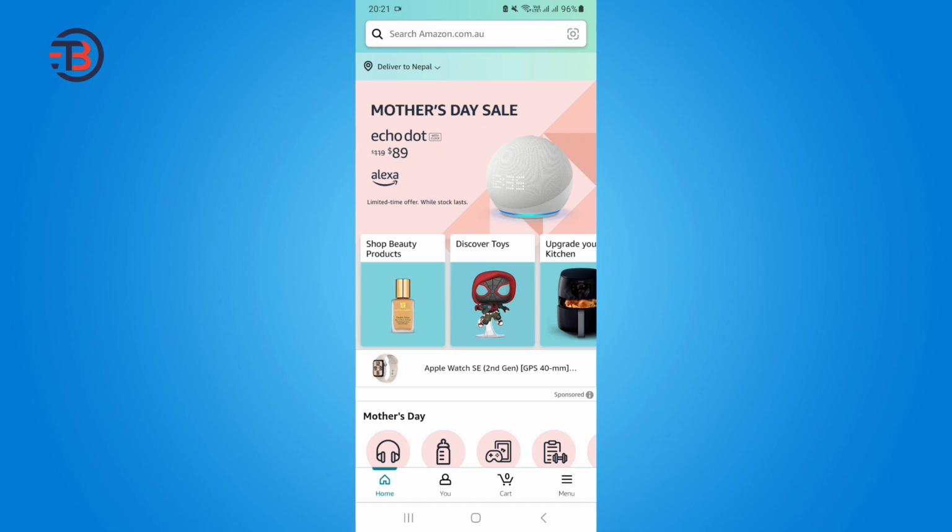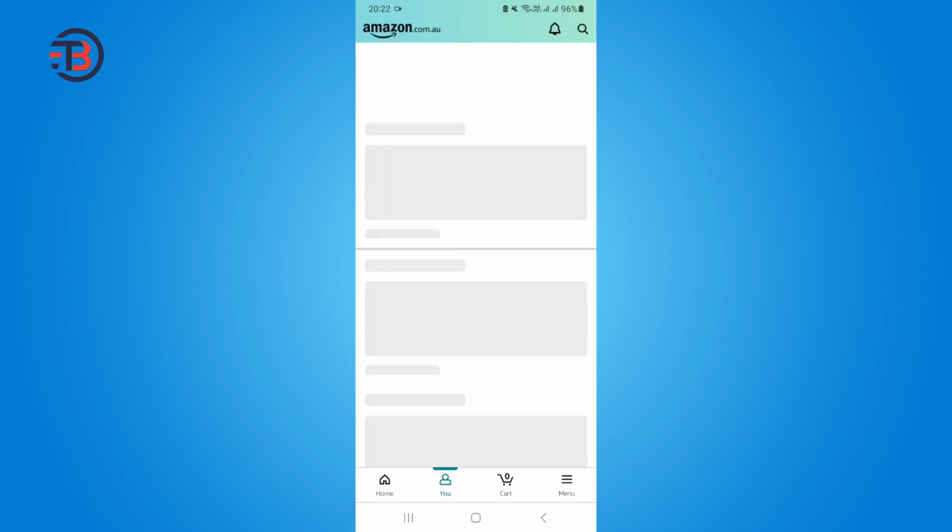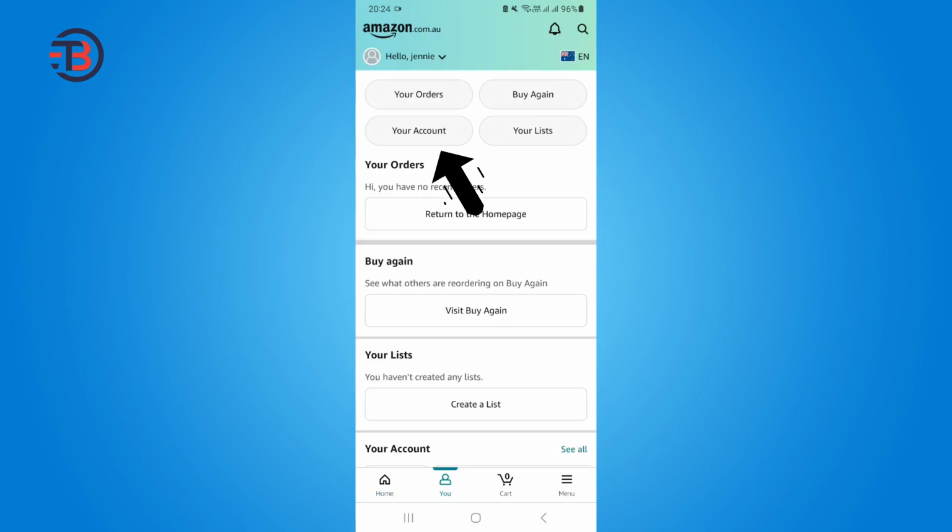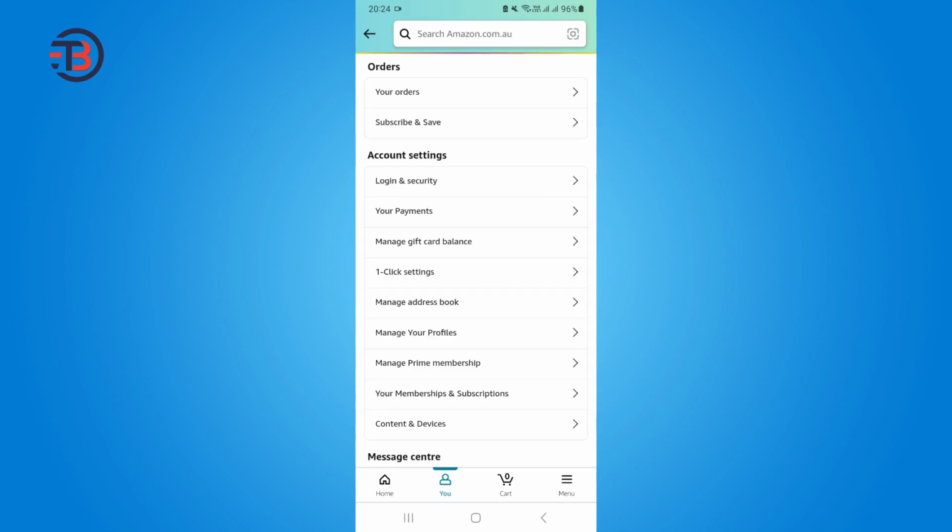First, go ahead and tap on your account icon at the bottom left of your screen. Once you're in this page, go ahead and tap on your account. Under Account Settings, tap on Login and Security.